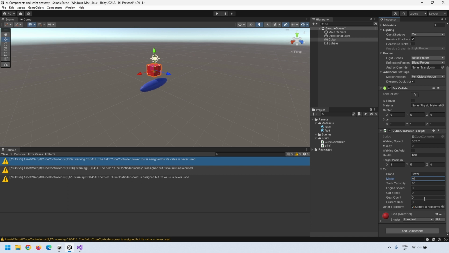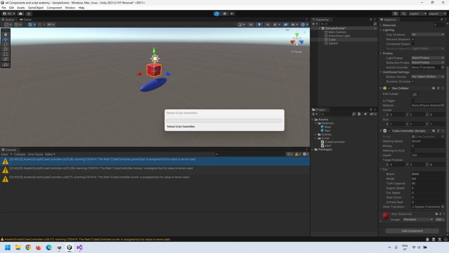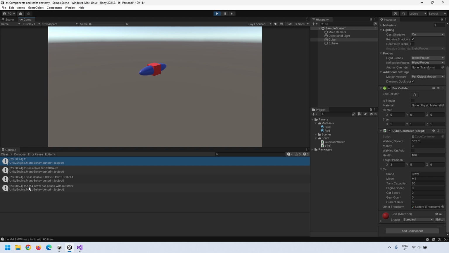In Unity, you can set the car's new tank, brand, and model. At play, it will write, the M4 BMW has a tank with 60 liters.